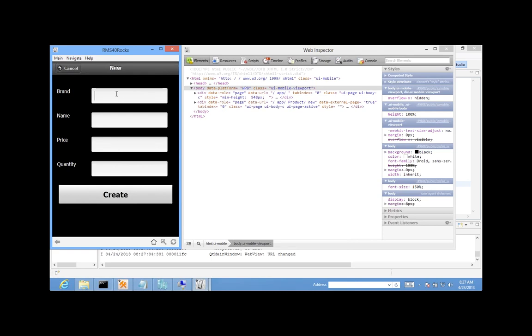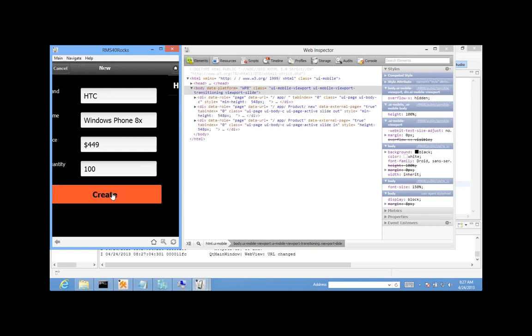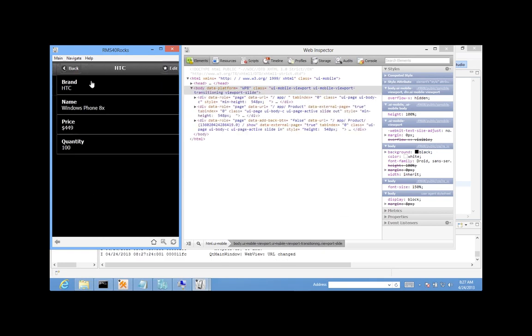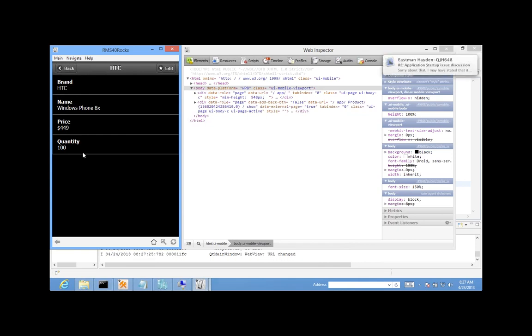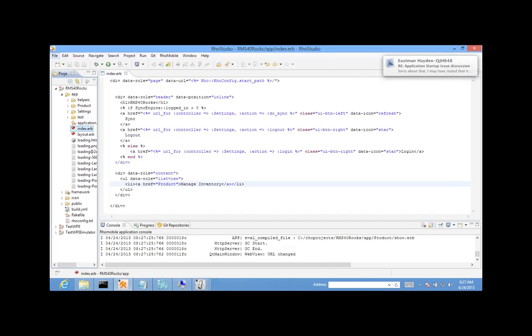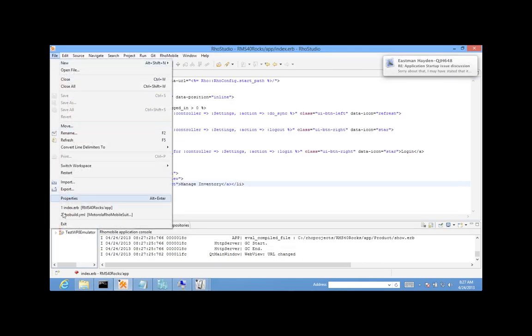So now I'm running this app. We'll say manage inventory, and I can say, okay, my brand new Windows Phone that I bought was a HTC Windows Phone 8X. Quite expensive without a plan. And so now I have this running here.